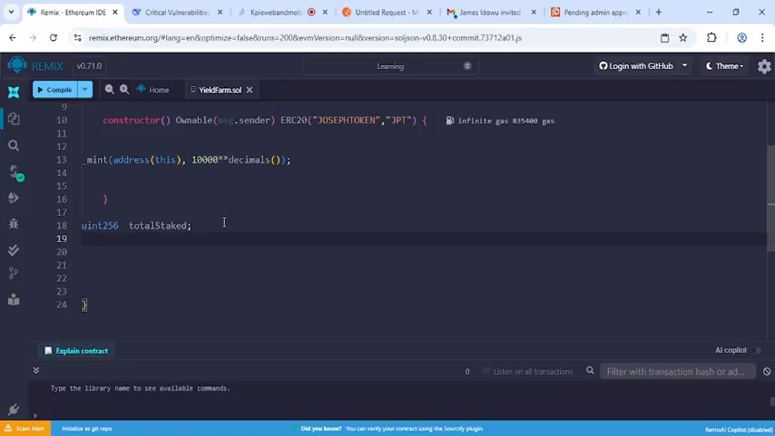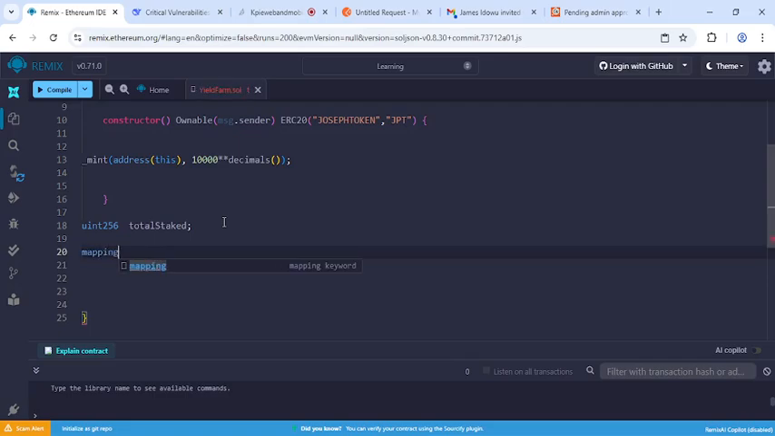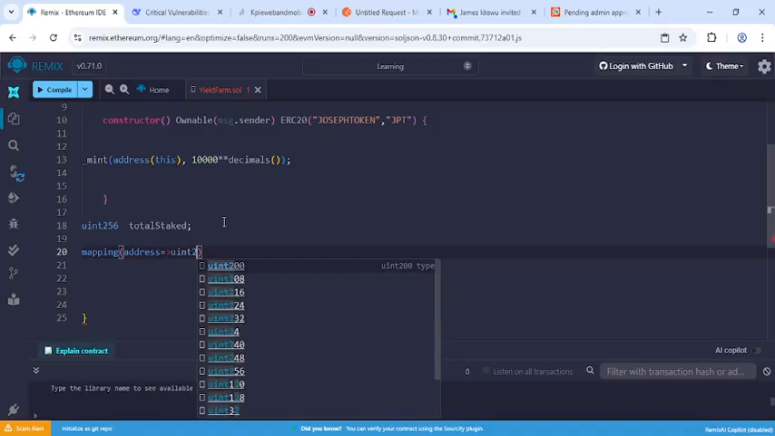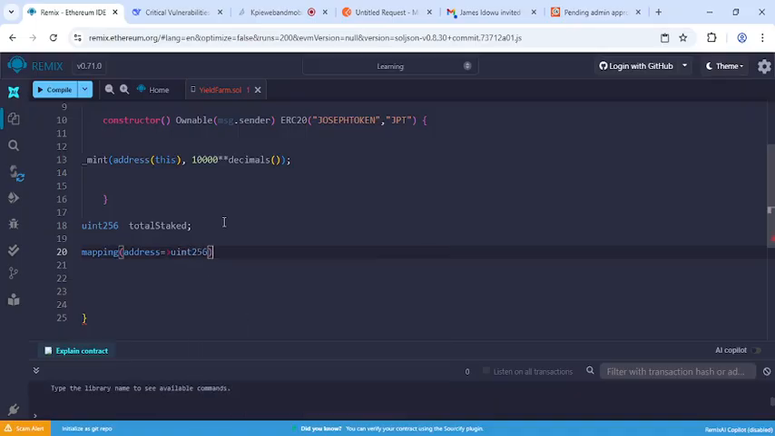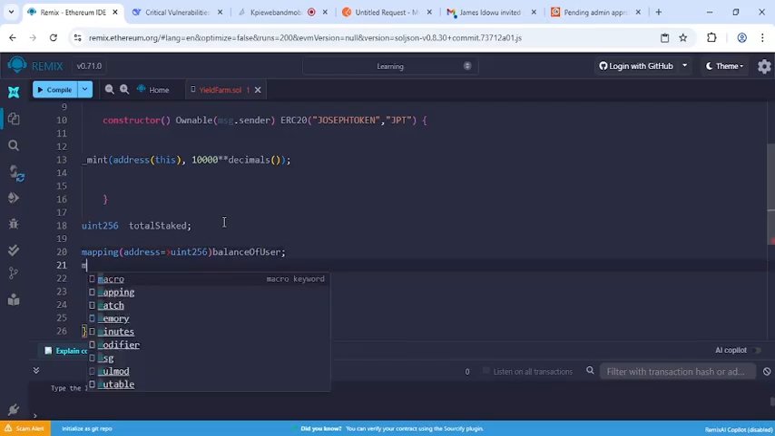Then we are going to be mapping a user to the amount staked. So say uint256, you can call this balance of user, and we can say how many mappings we are going to be needing.